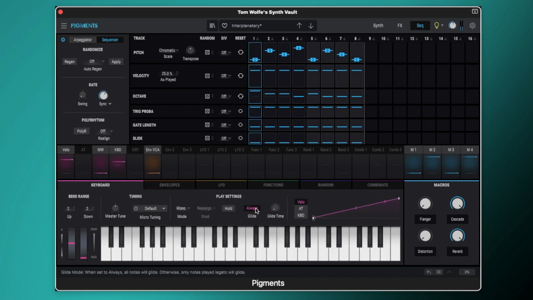And then we've also just got a tiny little bit of glide here as well, so that's set to 9 milliseconds. It's just giving us a very small amount of glide between those notes, but it's definitely audible there.